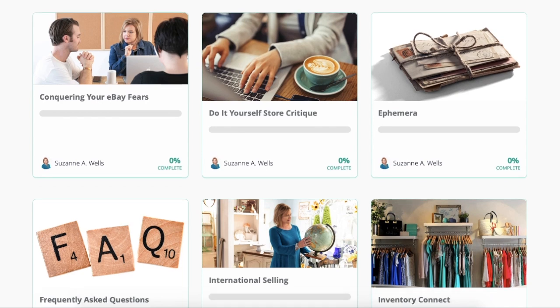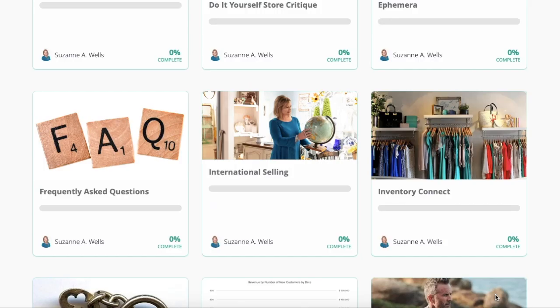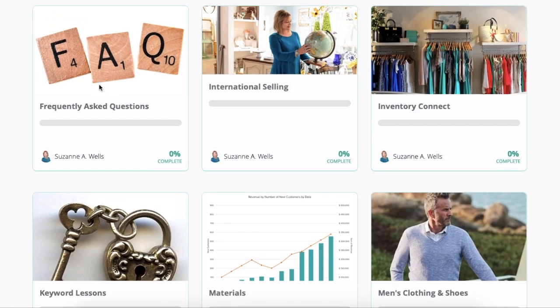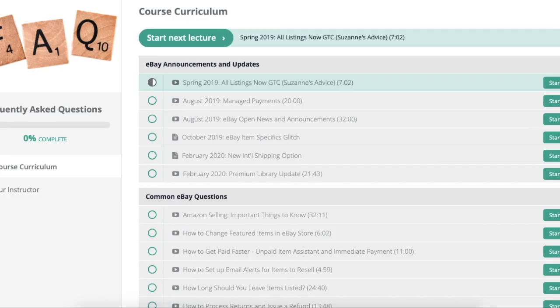The next section is ephemera, which means paper things from the past. Then the FAQ section. I guarantee if you have a question, it has been asked before, and I probably have a video on it, so check here first. At the top are eBay announcements and updates, so this is a good section to check in on periodically to make sure you're up to speed on everything.